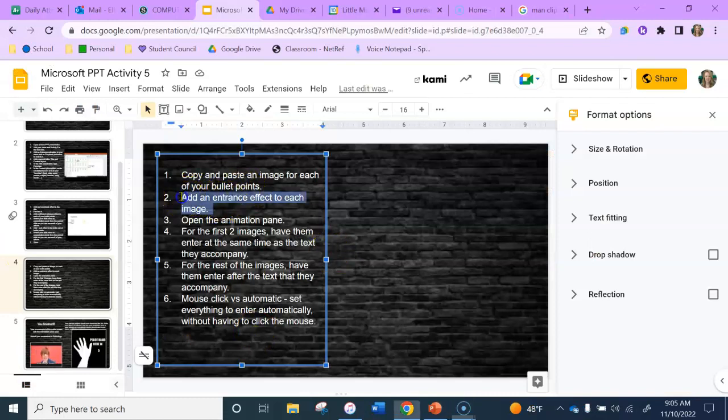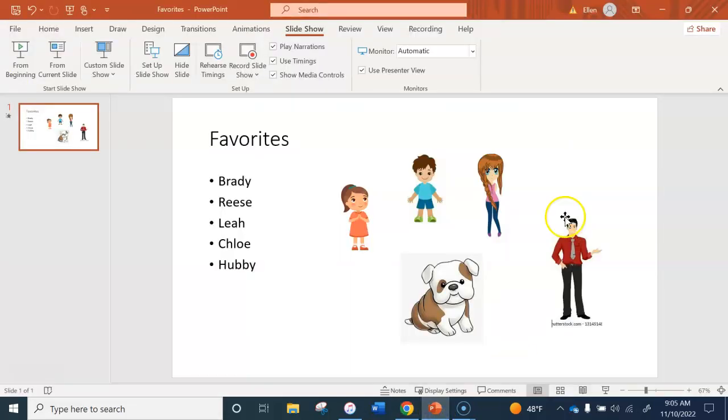Step 2 here, you're going to add an entrance effect to each image. You probably know how to do that. Just in case you forget, I'm going to start with this one. Actually, no, go in the order that your items are. So I'm starting with Brady.